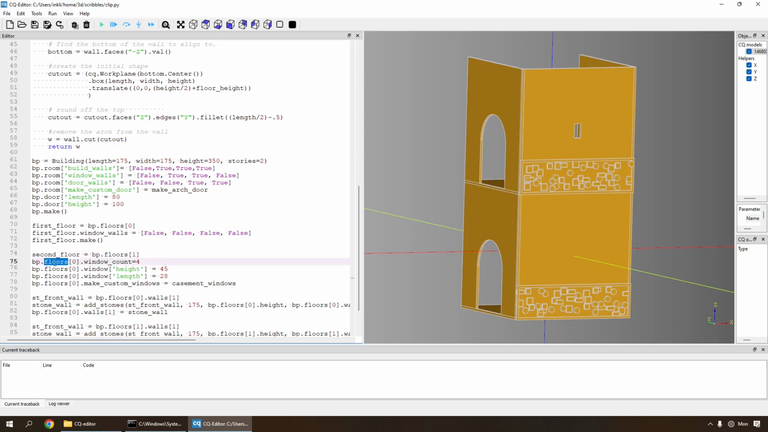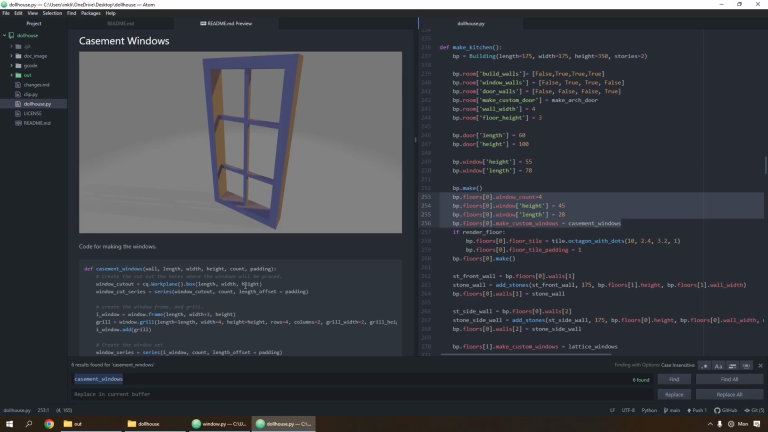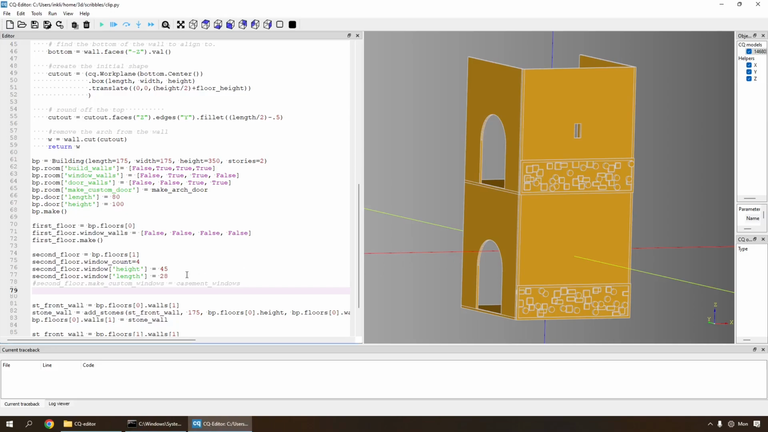And so second floor, we'll declare our window count. We'll declare our window height, declare our window length, and then we're going to define making our custom windows. For the moment, I'm going to comment that code out because that can cause some demo strains for me, like the last time. All right, and then we're going to put in our make code against the second floor. Just run this and see what happens.